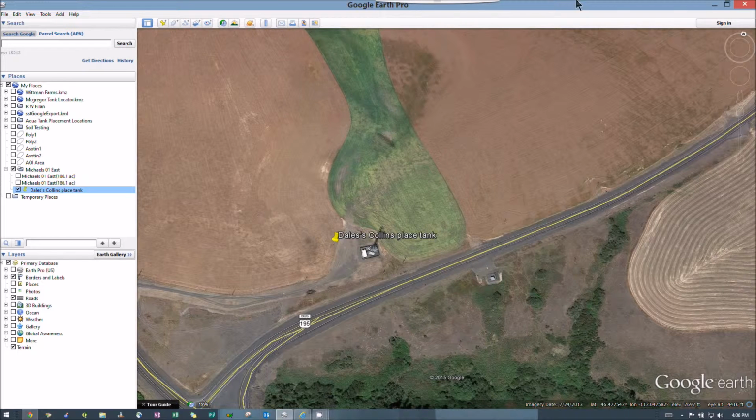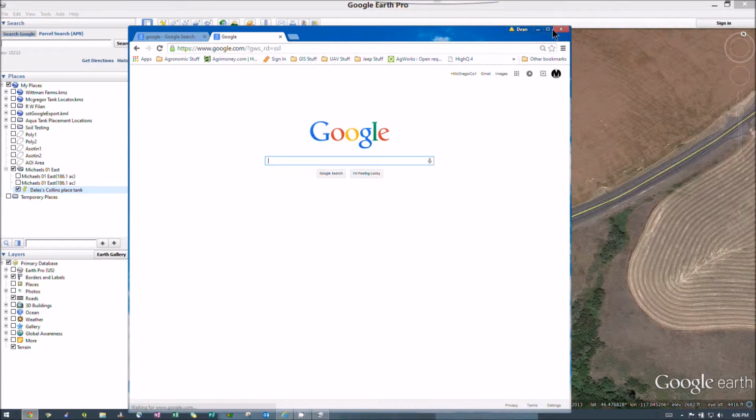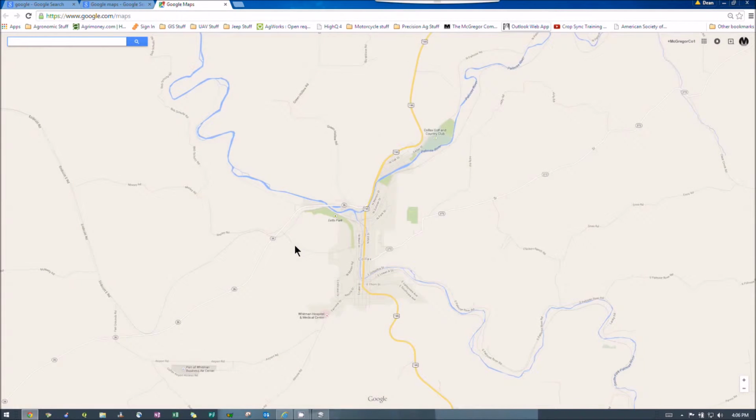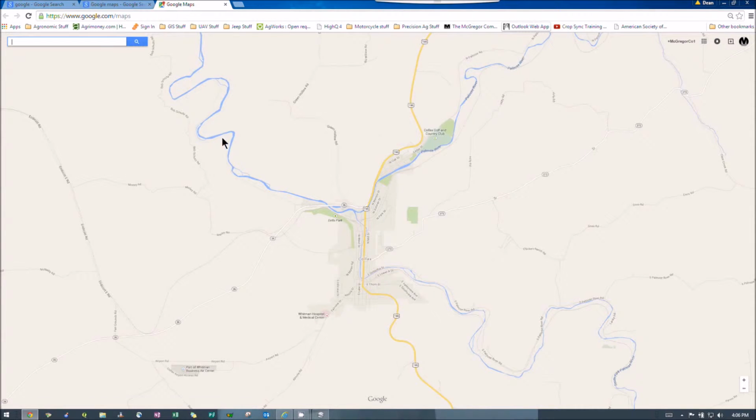The other way that you can do it, if you don't have a copy of Google Earth, is just to use Google Maps. So if you just go to the Google homepage and type in Google Maps, it'll give you a link to it. Click on it. If you got limited bandwidth, this map is actually pretty well set up to do that. So you can kind of get centered over where you need.